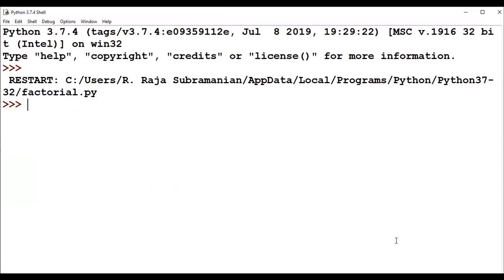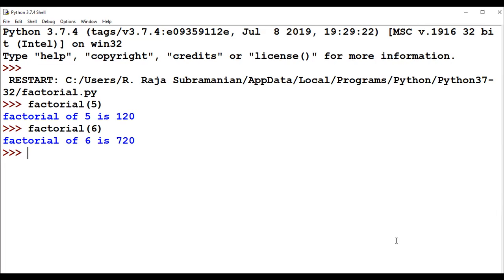Now, I need to call my function from here. What is my function name? Factorial. So I say factorial. Is this alone my function name? No, it has a parameter. Inside the bracket, I give n, the value for n. I give the value for n as 5. What will I get? Factorial of 5 is 120. Next, I say factorial of 6. Factorial of 6 is 720.